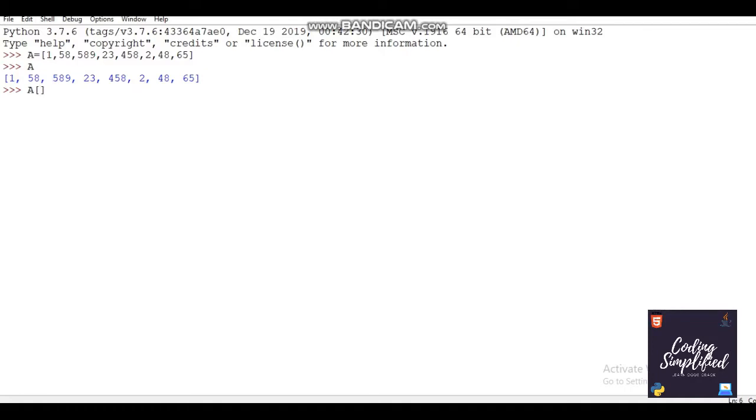In that you will give the index number of every value. So you know very well that the index number in any language starts from 0. So the index number for value 1 is 0, 58 is 1, 589 is 2. In that way we'll give the index number of this list and see, you will get 58. So let's do it for another number. Let's suppose we need 23, so we need to call the third index number and just try. Yeah, we got 23.